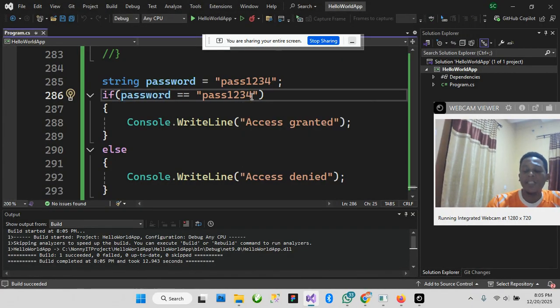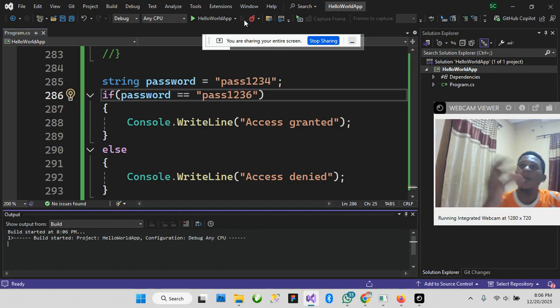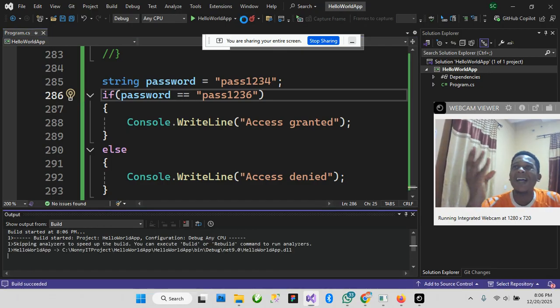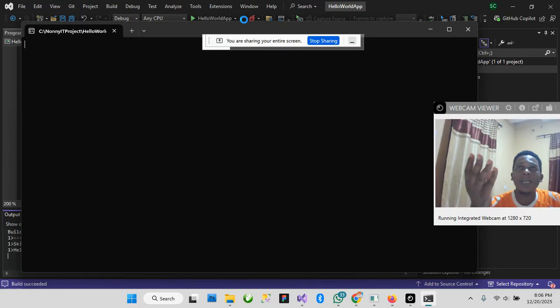So let's tweak this a little. Let's put 6. Let's see whether it will still show access granted or access denied. So let's run this and see. If I run this application, you see that it shows access denied because the password that you entered is not the same as the password tied to that particular account.